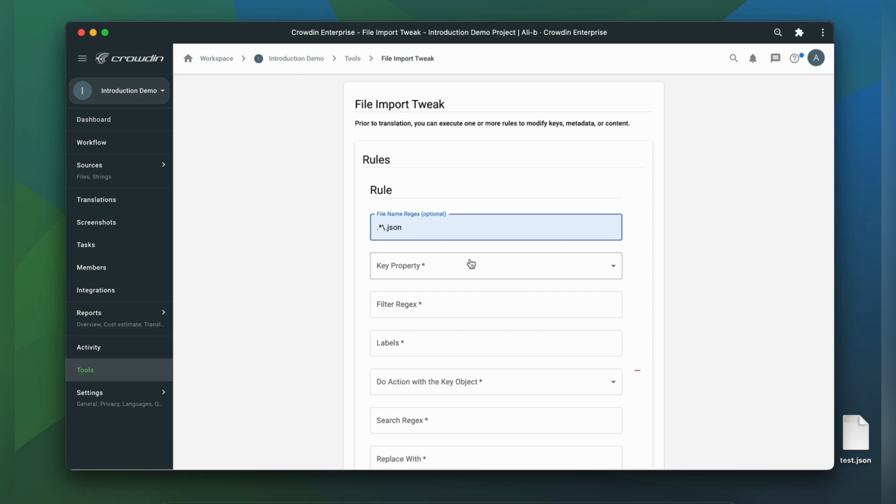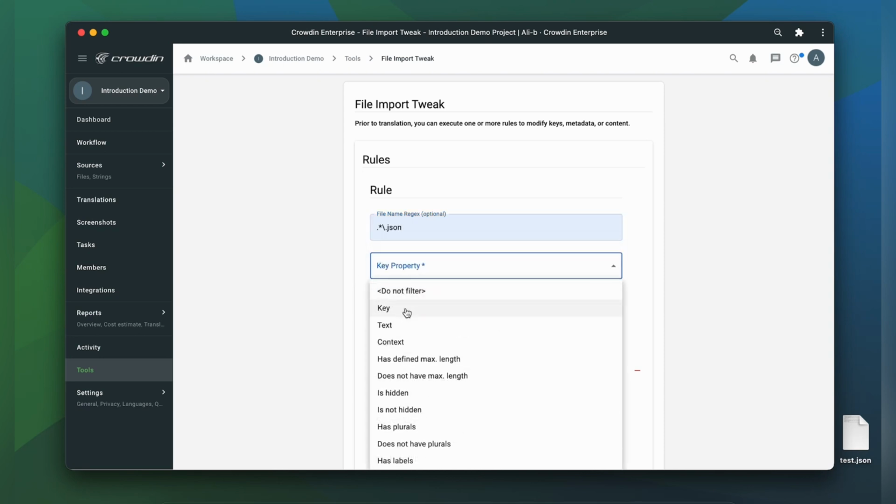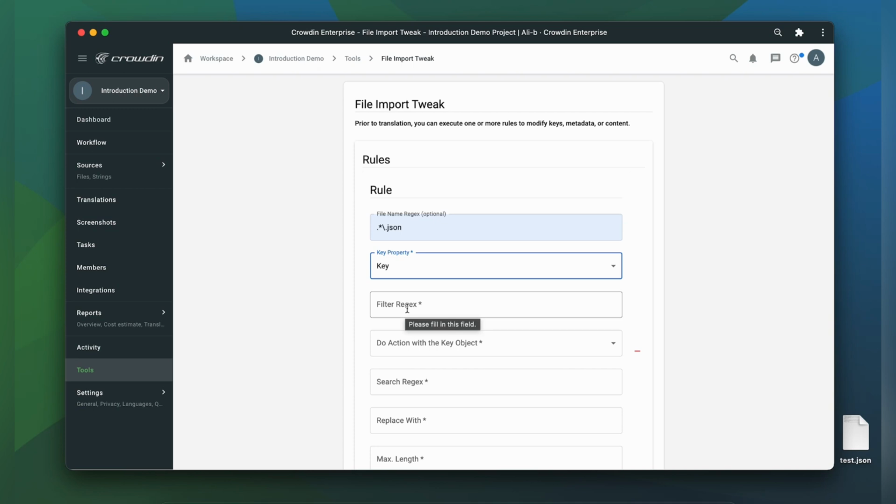Next is key property selection. This is the field that tells the application what field you want the filter to be applied to. In our case, it's key. The regular expression to match all name properties might be like the following.